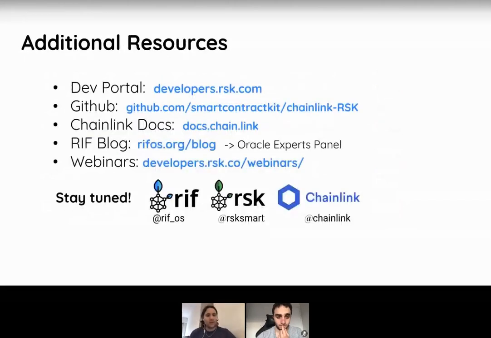Additional resources can be found in our web portal. You have all this information. Of course, the repo where we got all these scripts to run is github.com/smartcontractkit/chainlink-rsk. Of course, the documentation from Chainlink provides a lot of information about how integrations work and how the whole architecture works. Of course, in the RIF blog, we have information about this. There's also a link to an Oracle experts panel that we did, which could be interesting for you.